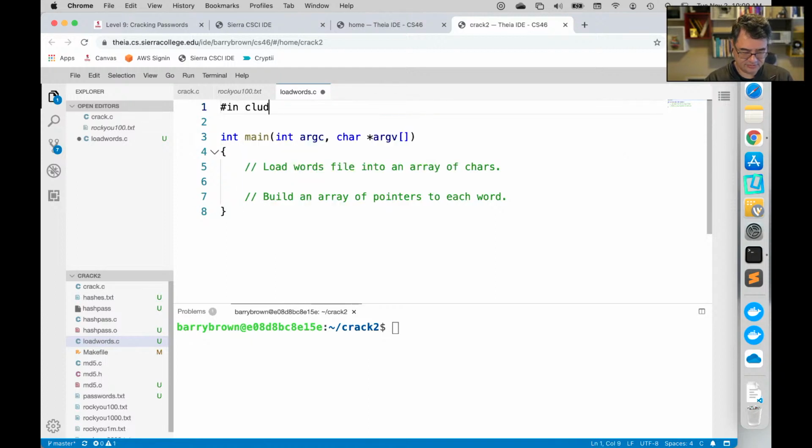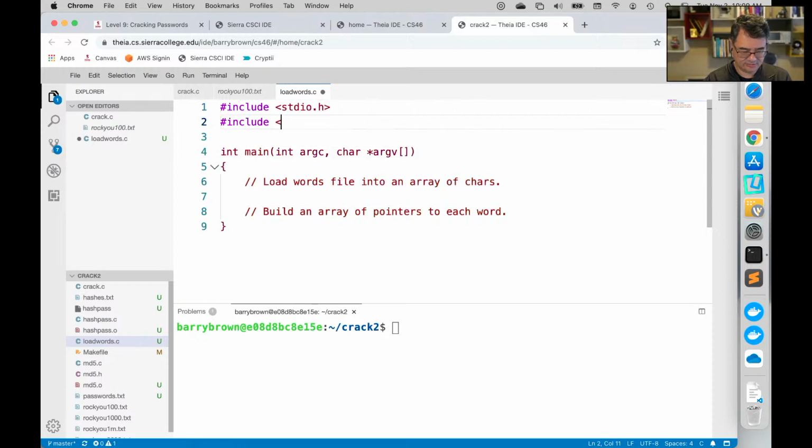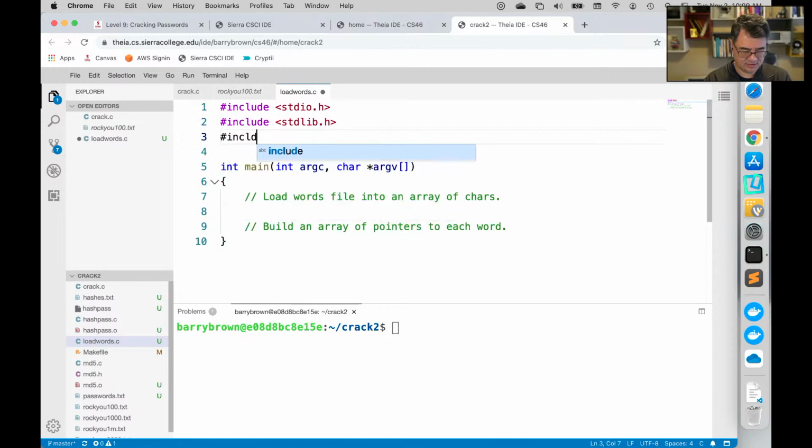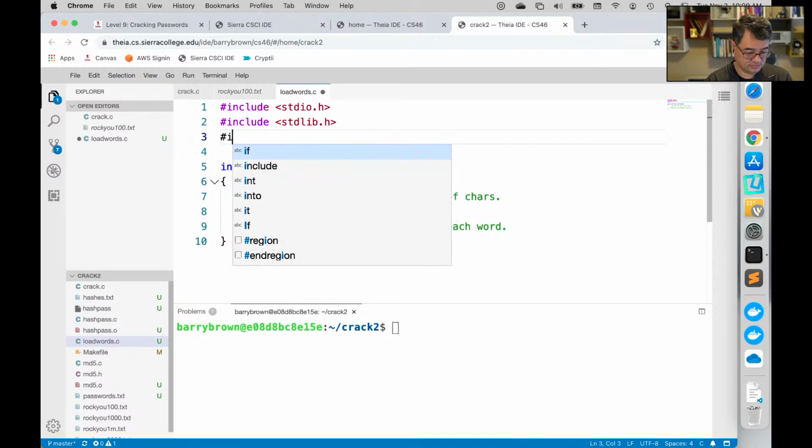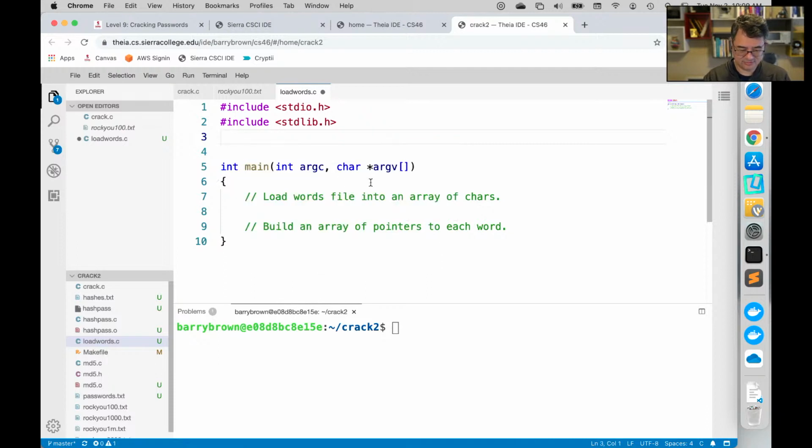I think I'm going to need to include standard I/O. I might need to include standard library and anything else? Oh, we'll see. String. String? You think so? You'll need string. Well, if you're going to compare strings, you'll need it.